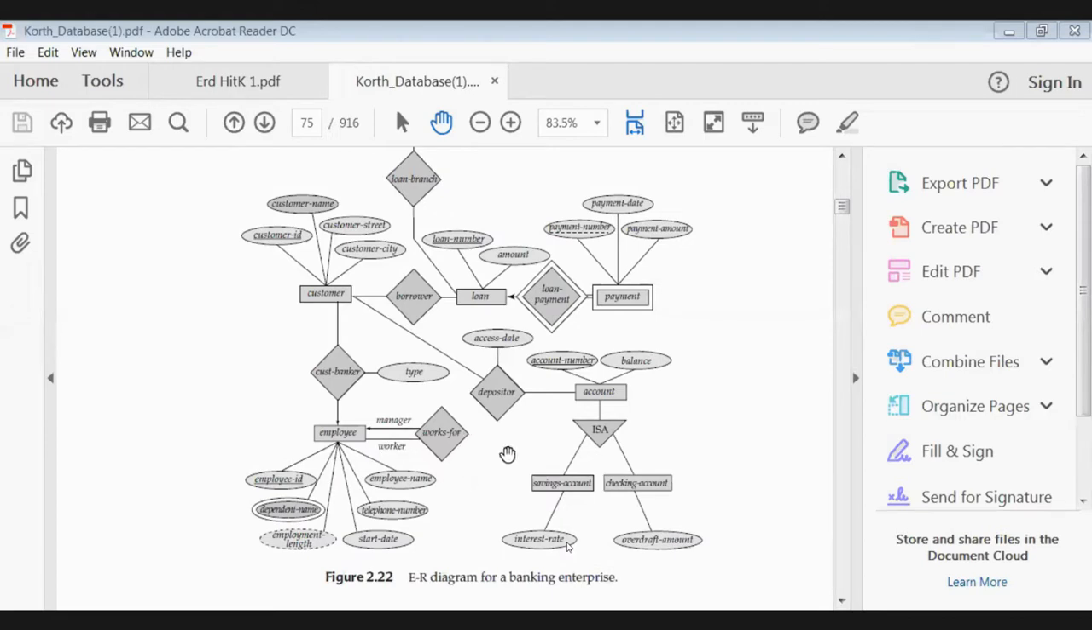Employee works for. No other entity set is linked here, isn't it? On the right side of works for, everybody can see the diagram, the ERD. On the right side of works for, we don't have any other entity set. Now you might wonder why, for employee works for, the arrow has come back to employee. That means it is a self-referential integrity constraint. If somebody has given you this ERD, you will understand that it is a self-referential integrity constraint.